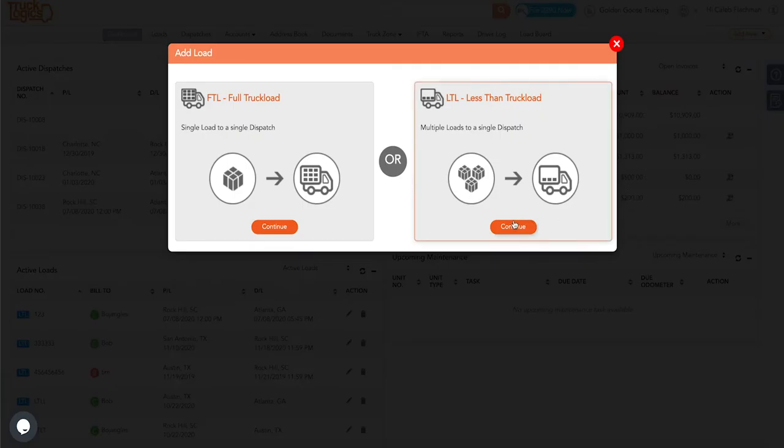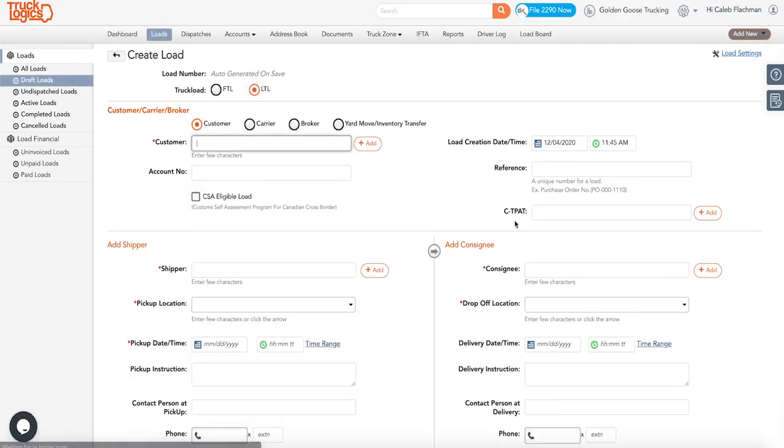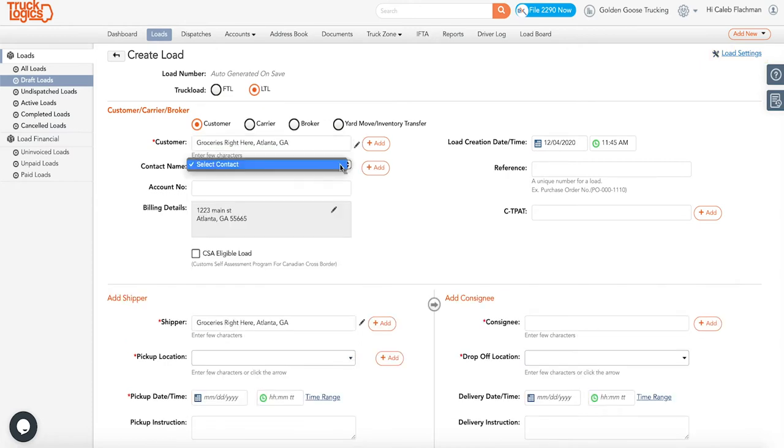If your TruckLogics account is not set up to automatically generate a load number, enter a new number now. You can set up TruckLogics to automatically generate a load number using the Load Settings button in the top right corner. Then you can enter the load creation date and time if this is an old load or a future dispatch. Choose whether your client is a customer, carrier, or broker. You can also notate yard moves and inventory transfers.